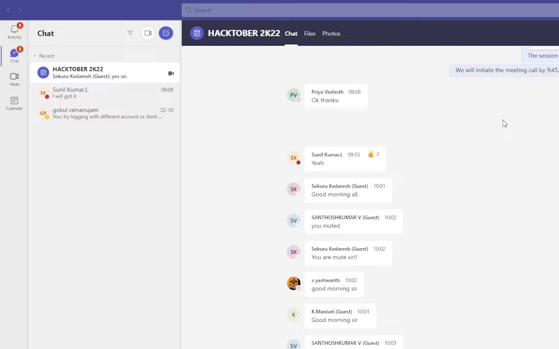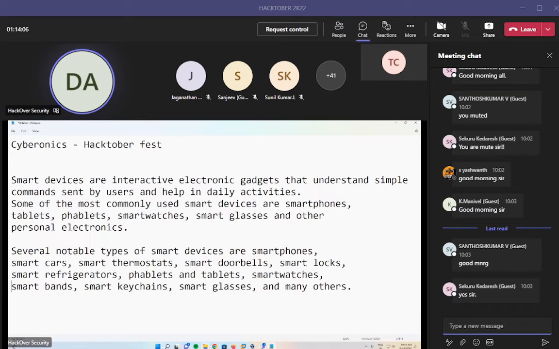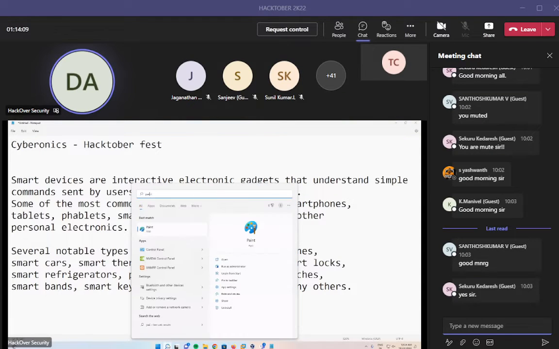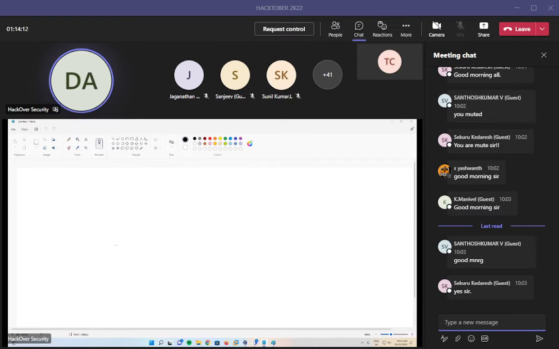Hacktober Fest by Cyberonics, okay? And today we are going to see about smart devices and hardware pen testing, okay? And while we are talking about smart devices, what is smart devices actually? Smart devices are devices which are used in our regular day-to-day life to send some signals and to make some of our jobs easier.